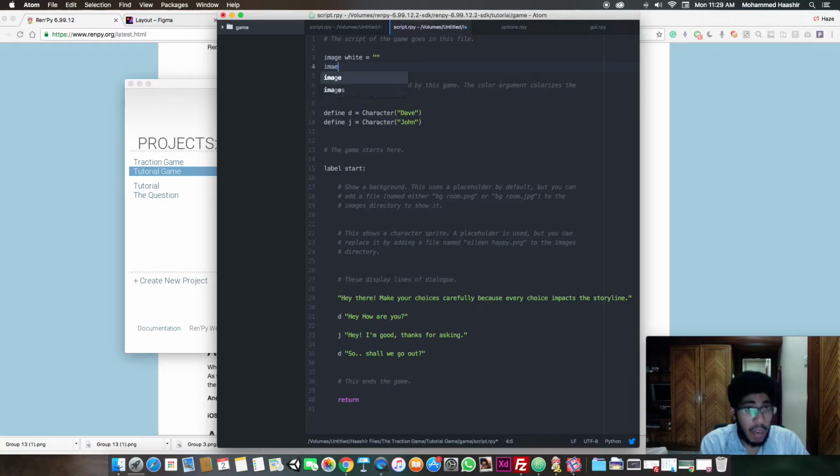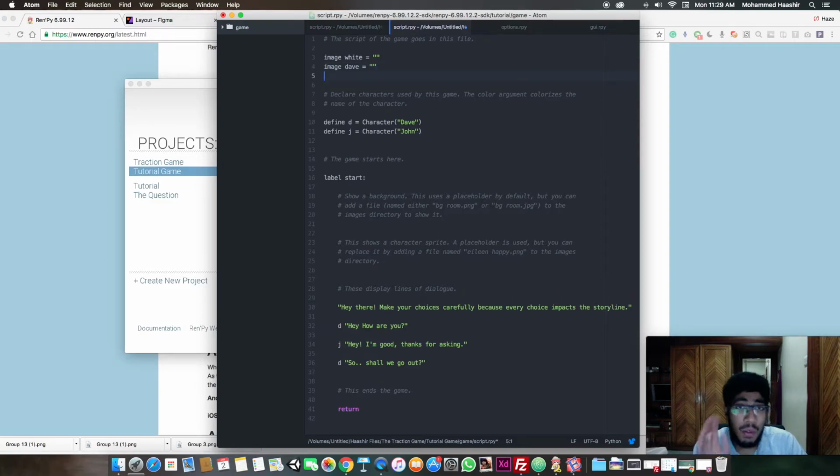And I'm also gonna have one for my character. That's going to be Dave, and he's gonna have an image here. I'll tell you guys where to add the images. And we're gonna have John. I don't have the character image for John, but let's keep it like this for now. So we have the background, we have Dave, we have John. Okay, so I'm gonna go ahead and give some image to John.